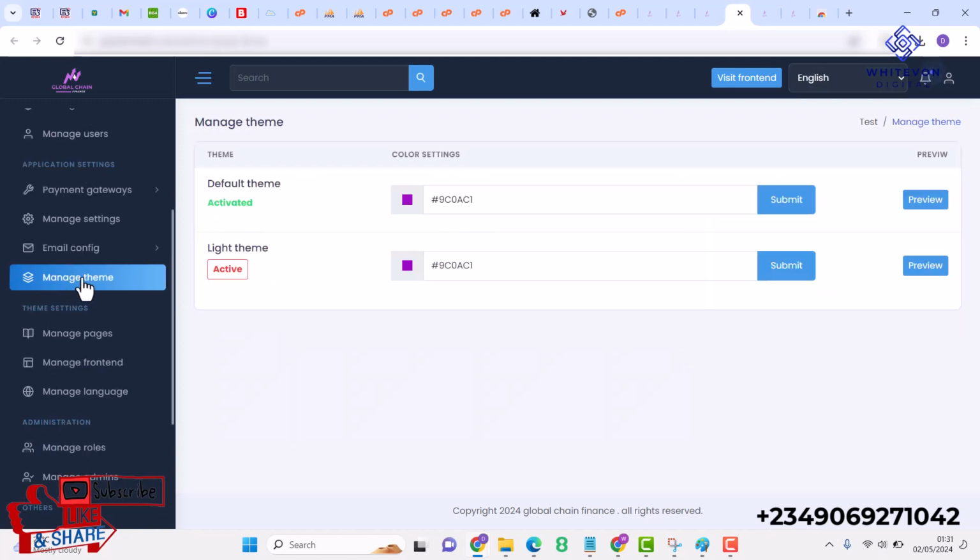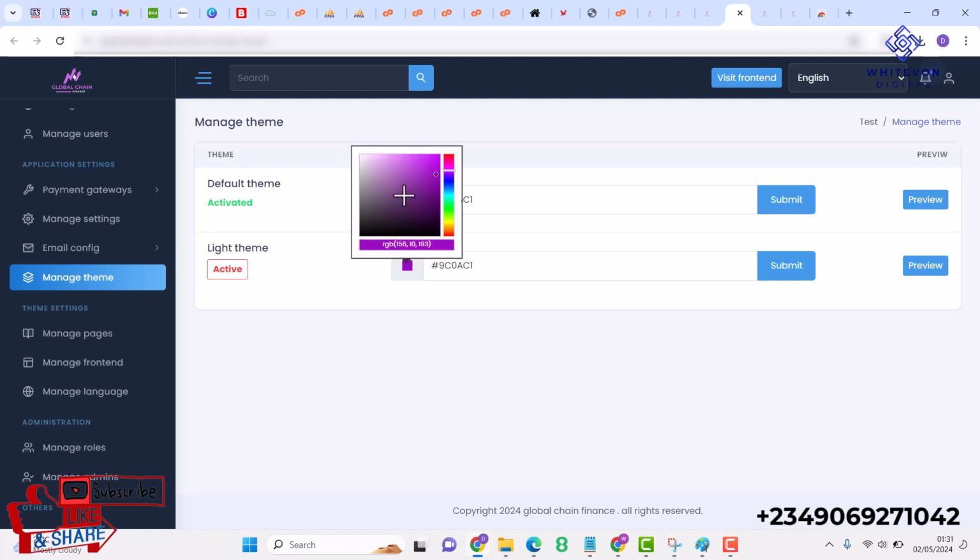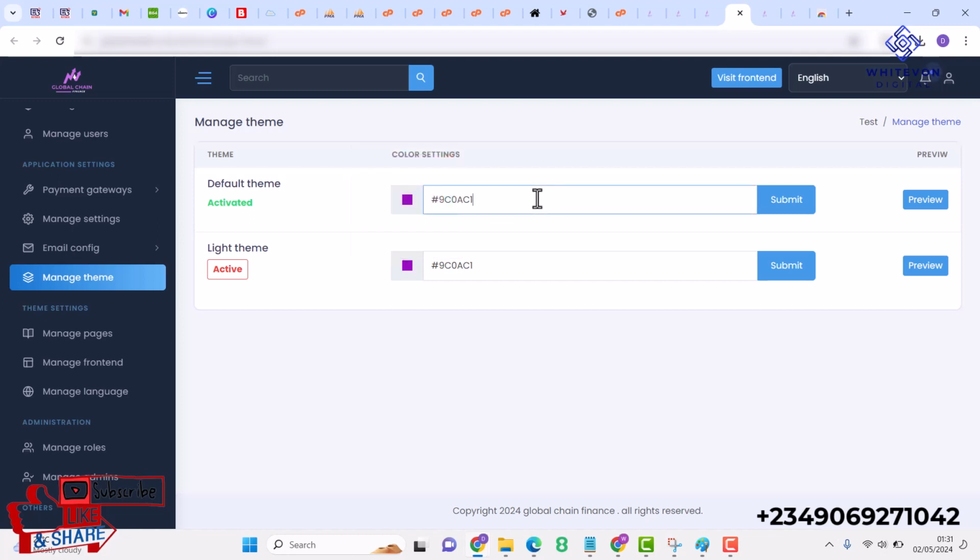So guys, here we have the manage theme, whereby you can manage your theme, whereby we have the default theme and we have the light theme. The default theme is the black theme, whereby it makes your website a bit darker, and then we have the light theme, which eventually makes your website a bit lighter, guys. So here you can decide to set your color settings. You can decide to make this a bit darker. You can change the color of your theme, and automatically every page of your website will have the new color.